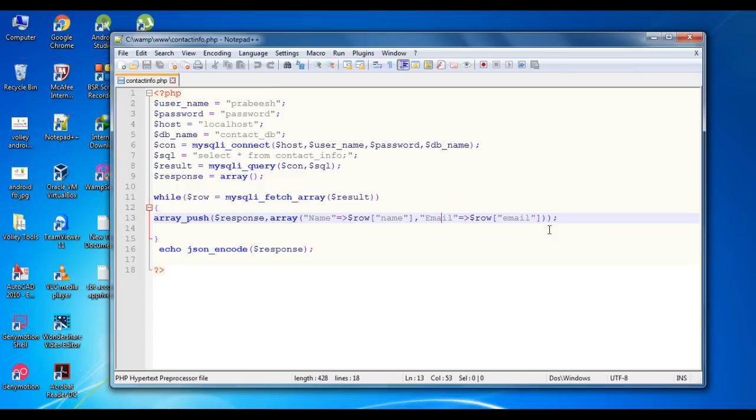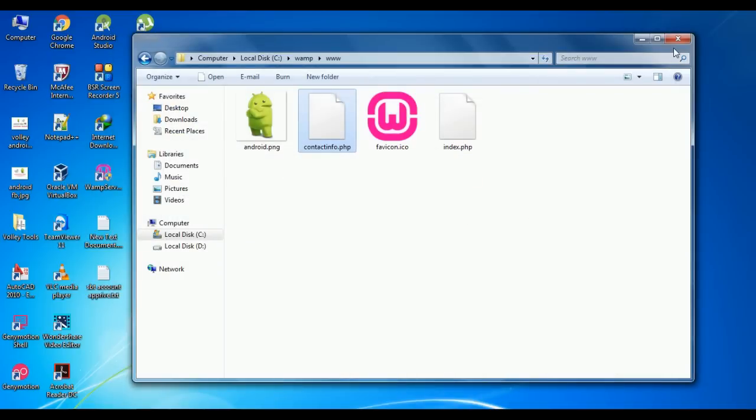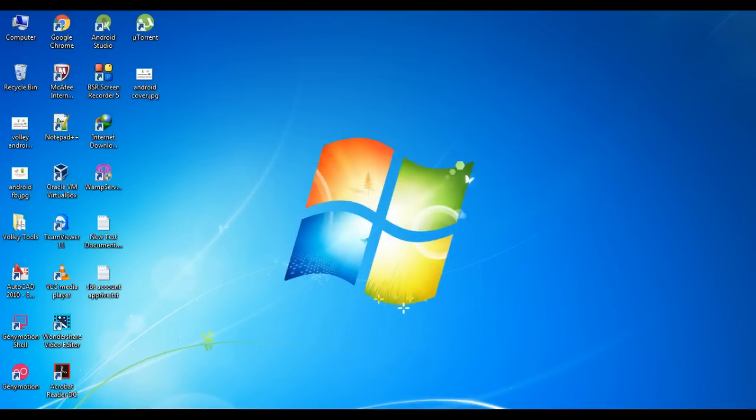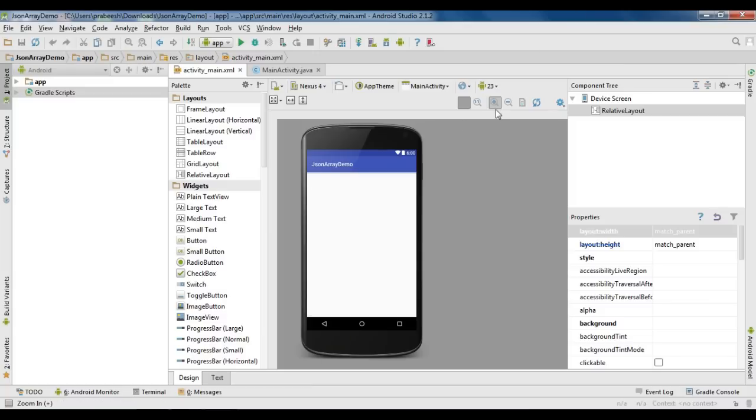Here the JSON object has properties like name and email, and we save the JSON object to an array using a function called array_push. And finally we encode the JSON array and return the result. Okay, so now the PHP script is ready. Now the server side is okay. Now we can start the Android application.